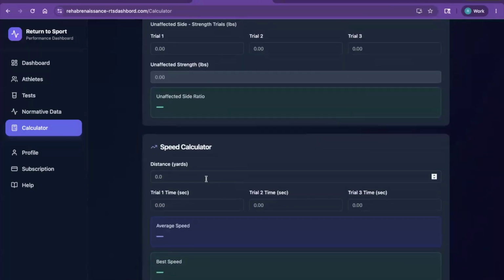And then we have a speed calculator here. So how far they run, let's say 10 yards. How long it took them to run that, let's say 1.5, 2.5, 1. So we'll get best speed and average speed for that there.